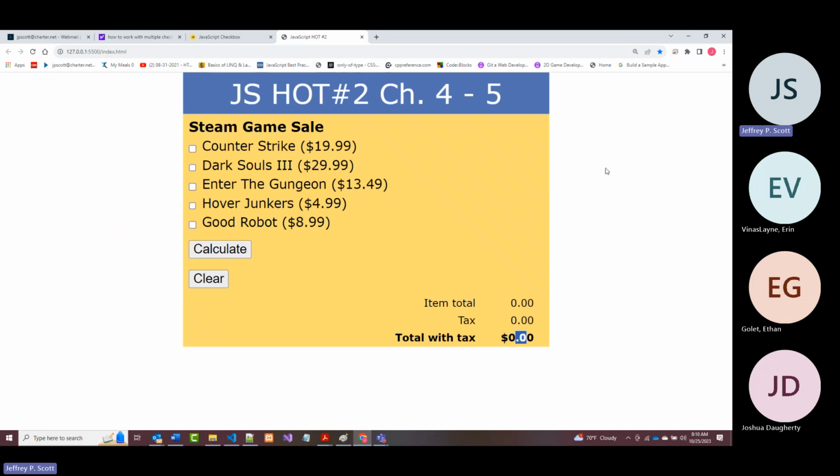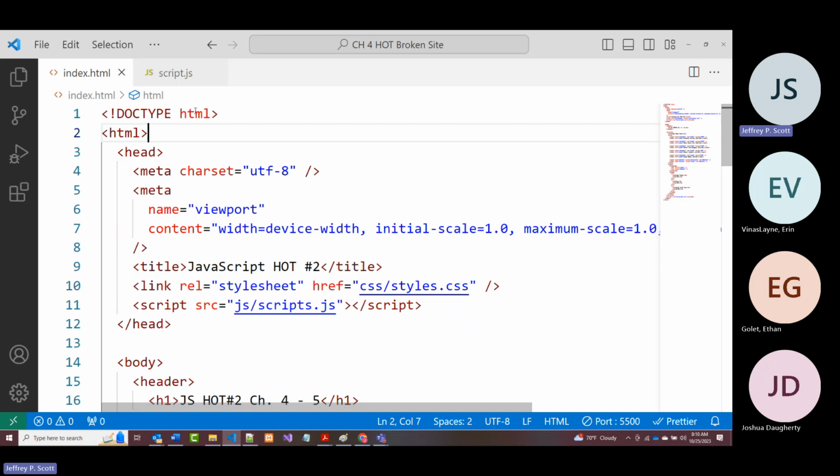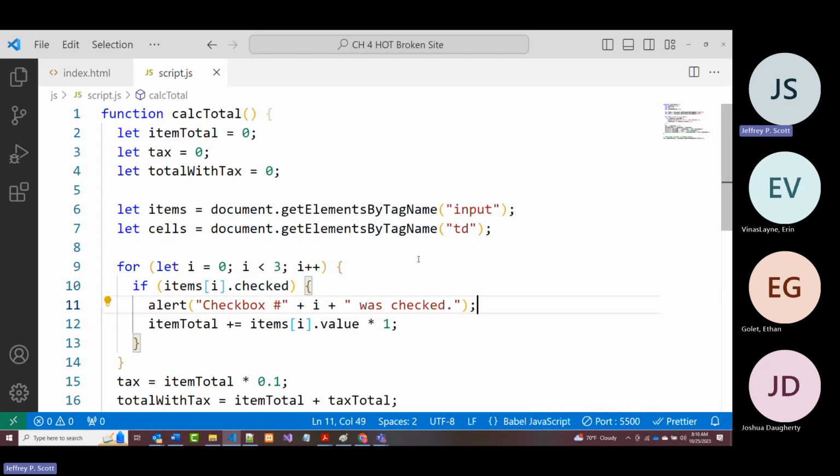So right now, there is code in here. There is code in the script here. It is not functioning code.